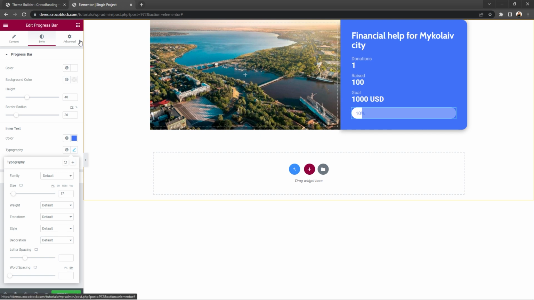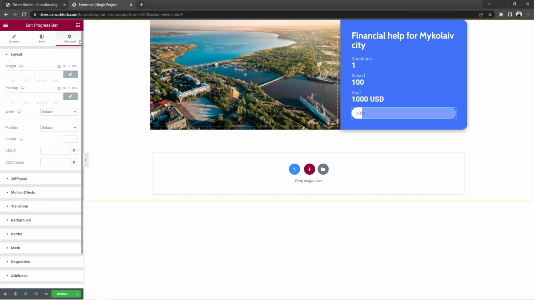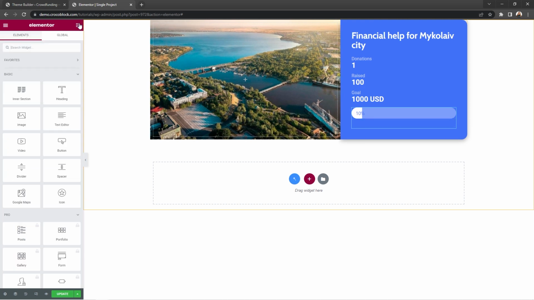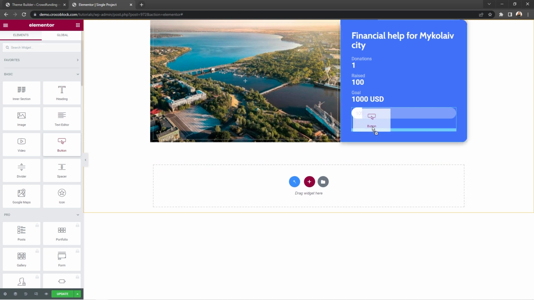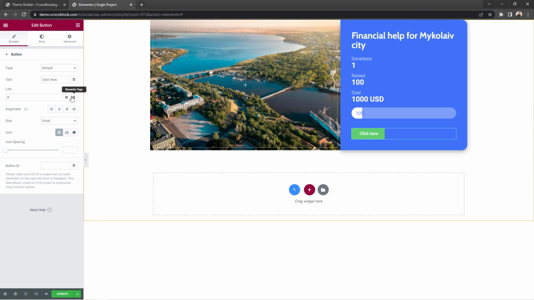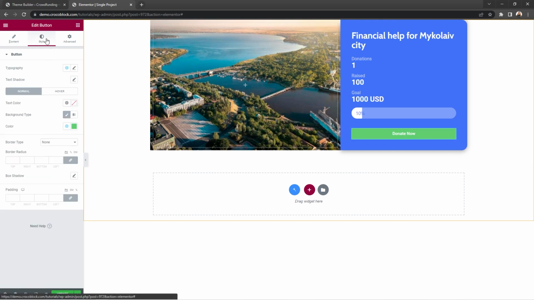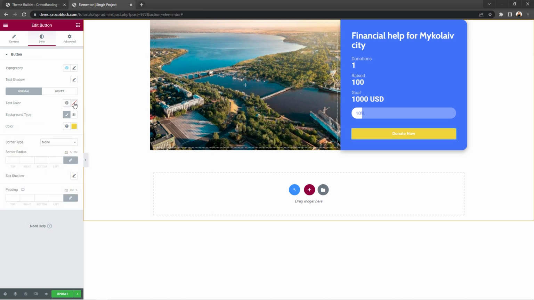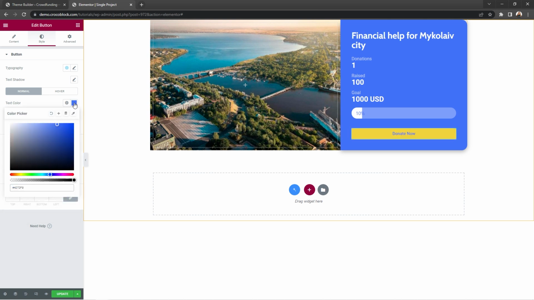And in the advanced settings, let's give it a bit more space at the bottom. So 35 pixels should be fine. And last but not the least, for this column, let's add a button widget. Change the text to Donate Now and set Justified Alignment. Then change the background color to yellow and text color to blue.